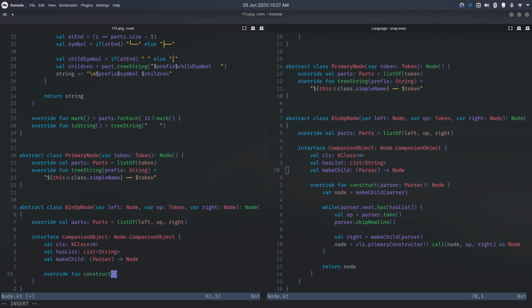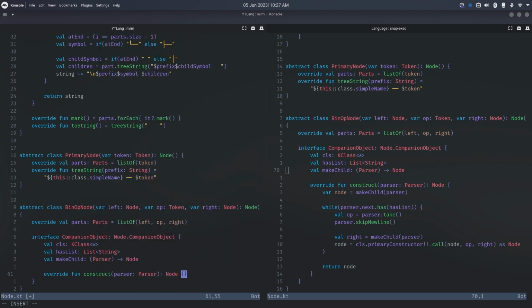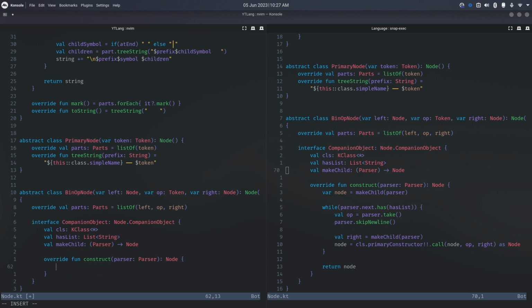So then we actually have to override our construct, which will return a non-null node. And this is just the general structure of a left to right binary operation node. You make a child, which is the thing on the left.